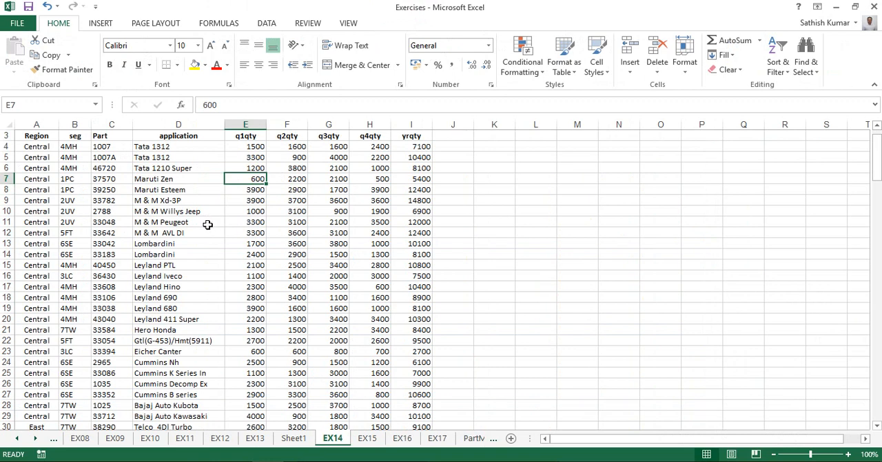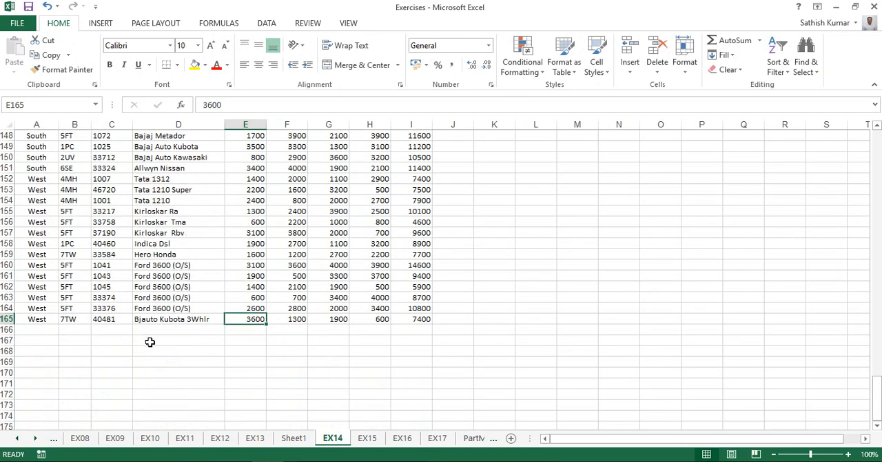But what happens if I add a new record at the last? If I add a new record at the last, the pivot table will not be updated. What is the solution for it? So we'll see this in our next chapter.